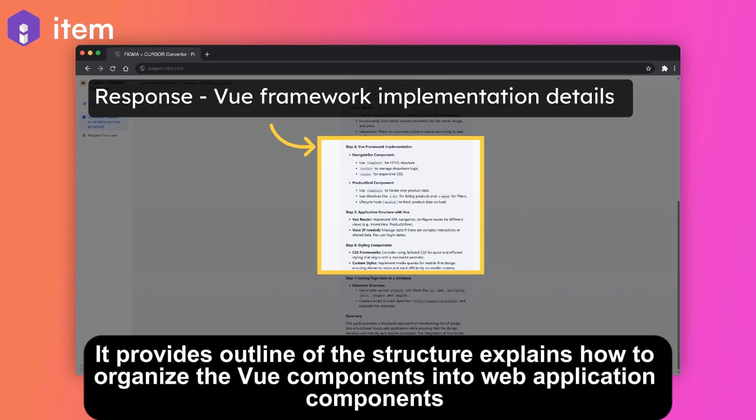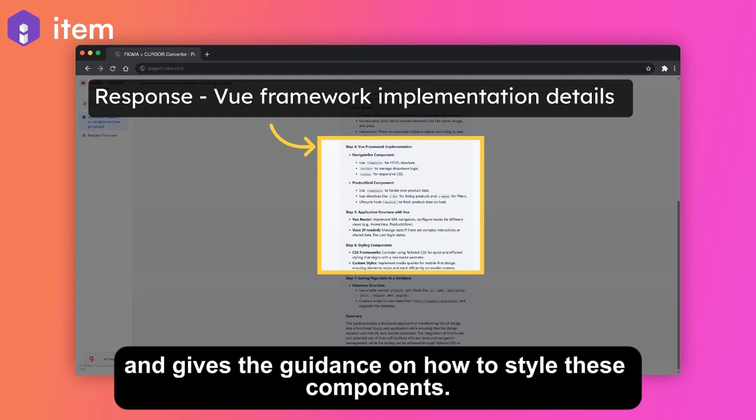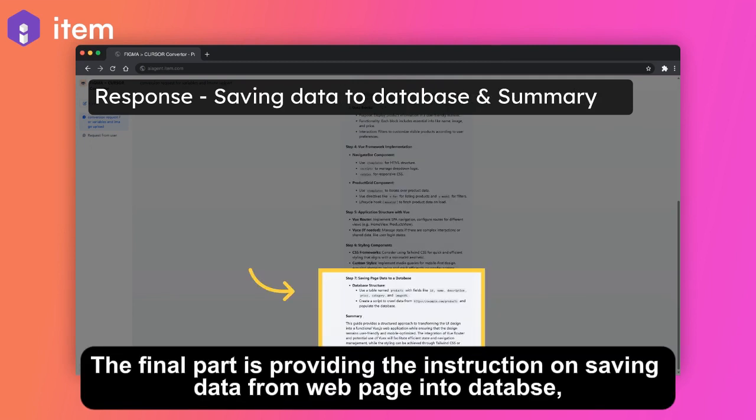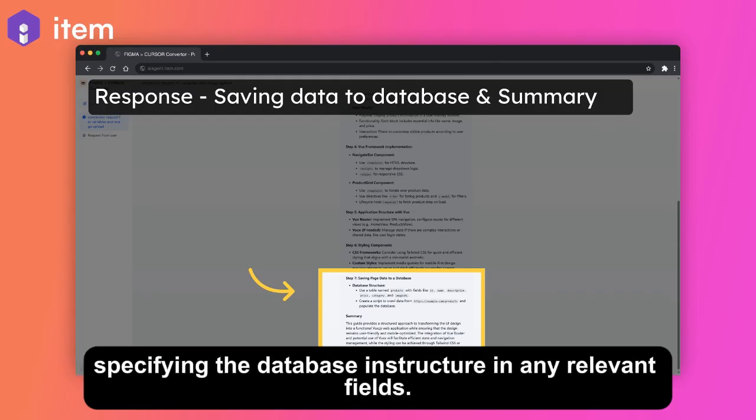It provides an outline of the structure, explains how to organize the view components into web application components, and gives guidance on how to style these components. The final part is providing the instruction on saving data from the web page into a database, specifying the database structure and any relevant fields.